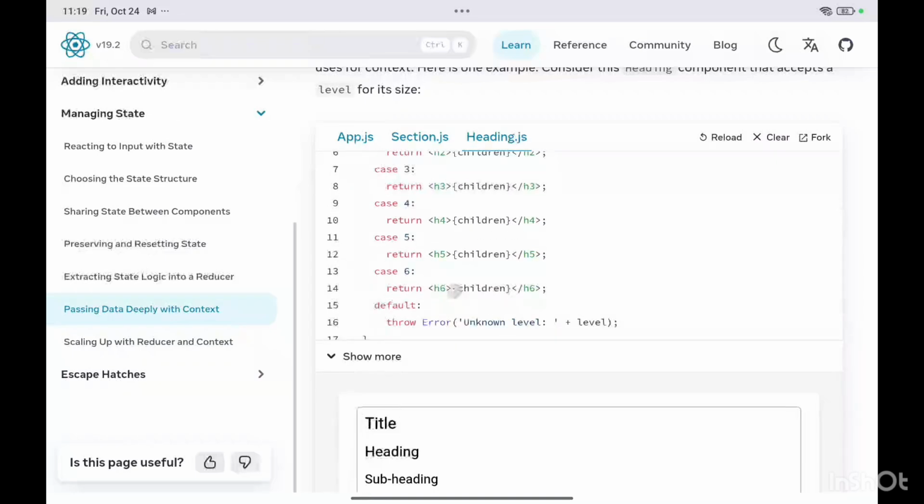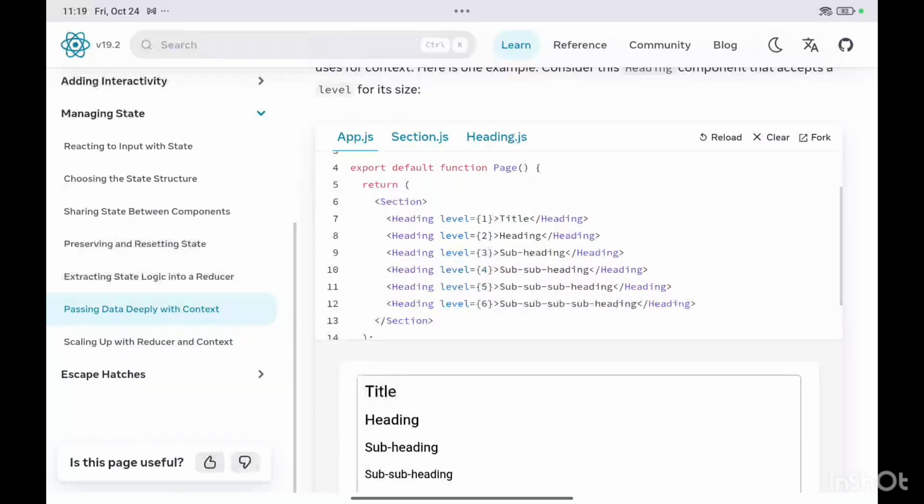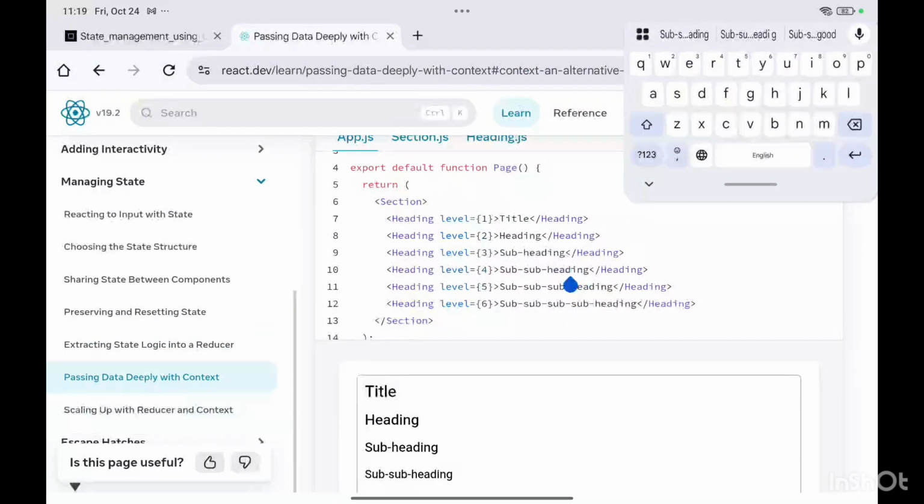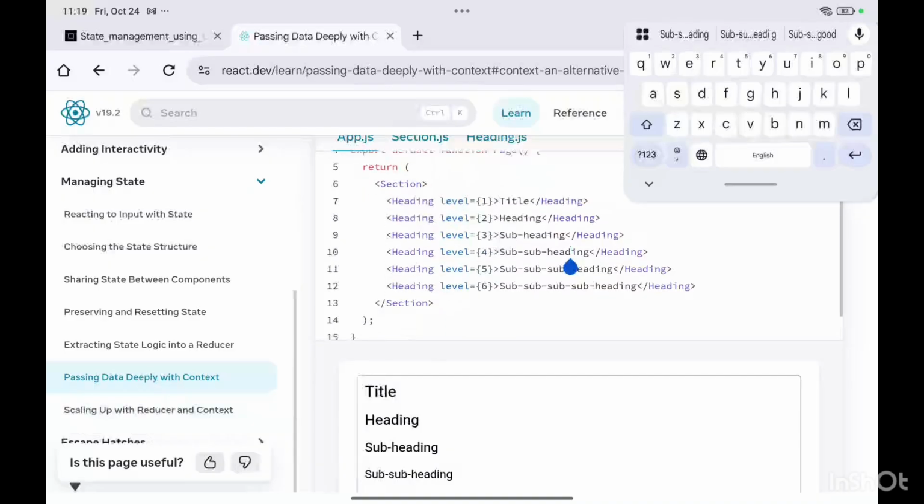To 6 it will return h6. This children is what we are returning from here, this text that you see in the middle, right? So this is the children, and this is the prop that we are sending, like this, the level, right?